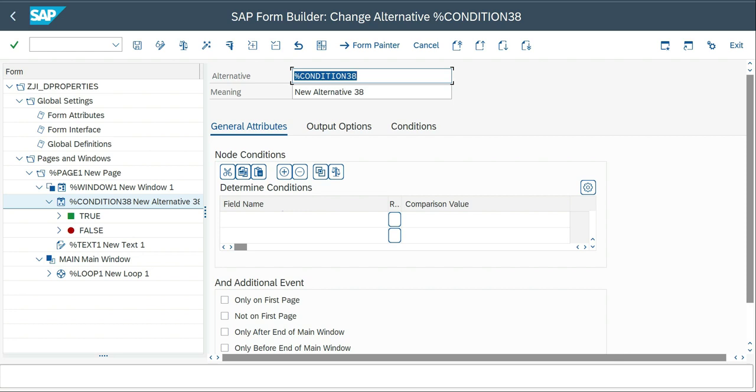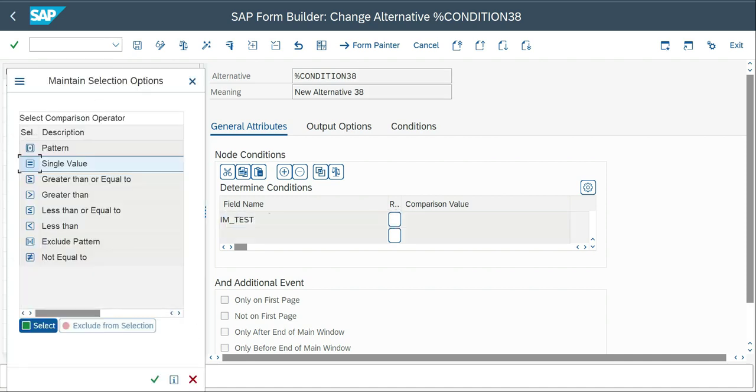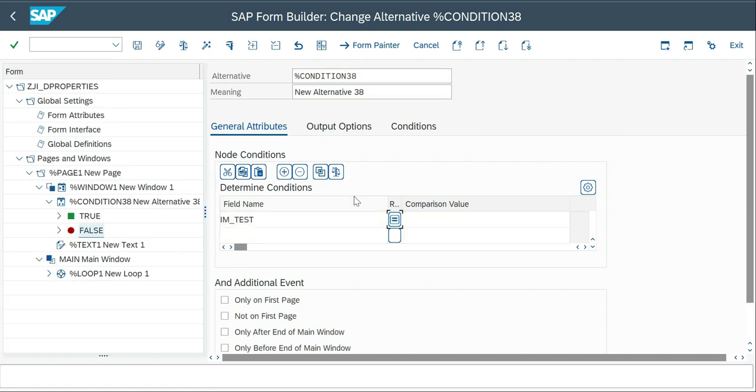So the template is exactly the same, but the functionality is different. This output condition is for the entire conditions, but here this condition is going to determine whether it's going to execute the design coming under true or the design coming under false. Okay, so now I'm going to have a node condition. Let me go with IM test. IM test equals yes.